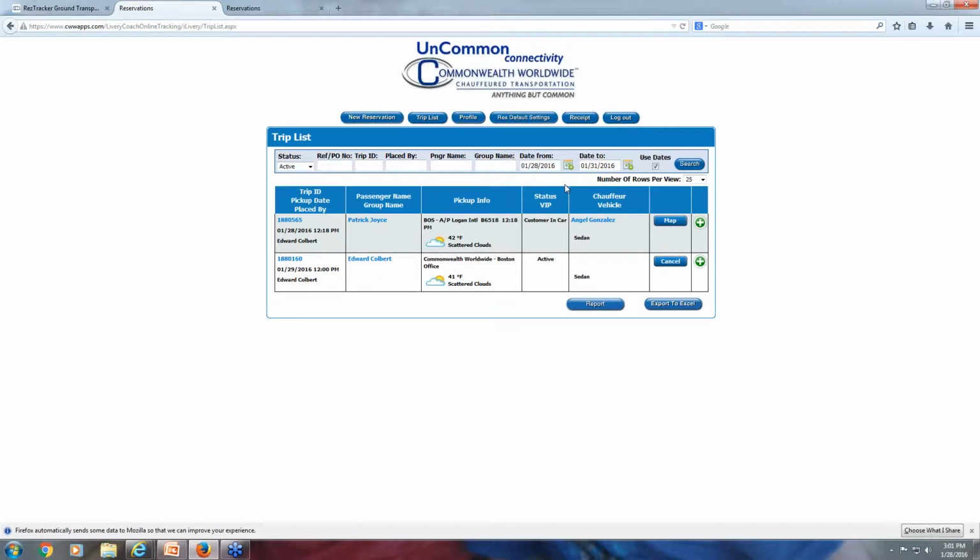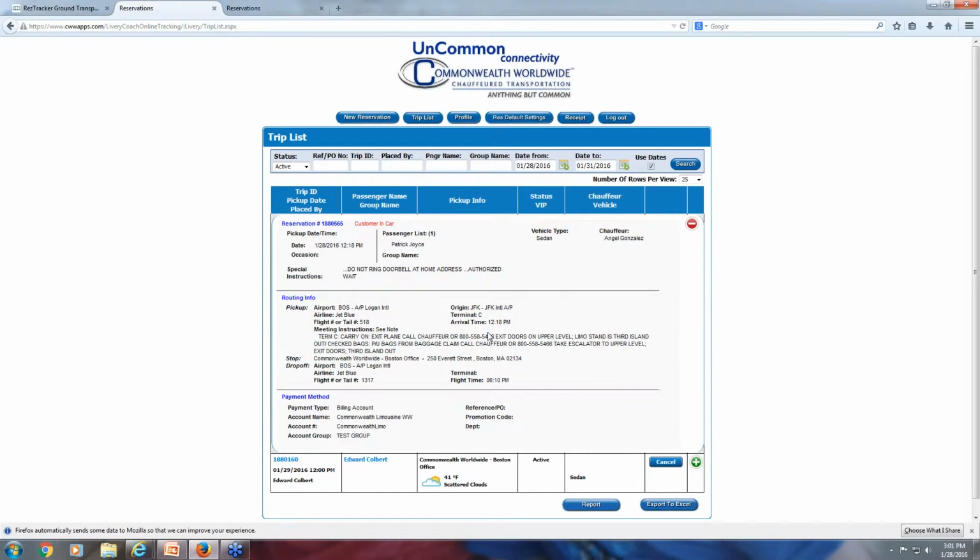So I'm looking at the next 2 trips for the next couple of days, and we have one that's actually currently ongoing. And just to speed up the tutorial today, I took a couple snapshots earlier, which we may refer to. So today, Patrick Joyce is in the car, and I can click on this green button right here, and it's going to provide me with an accurate trip itinerary based on what Commonwealth has in their system. Whether I booked it online or I called it in, whatever they have in their system, I will see right here on RezTracker. So you can see that we had Patrick today at 12:18.